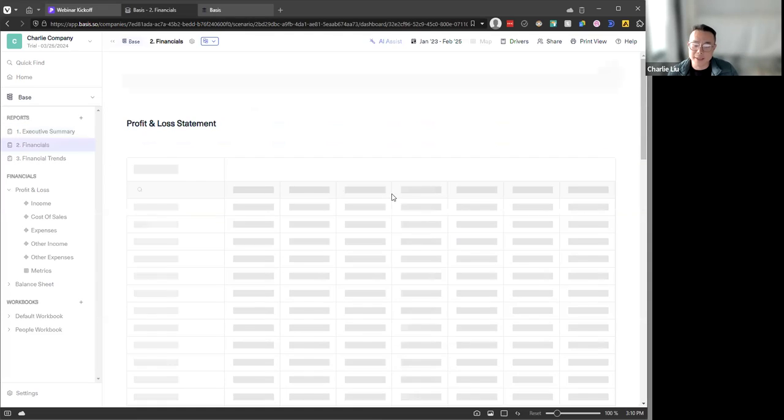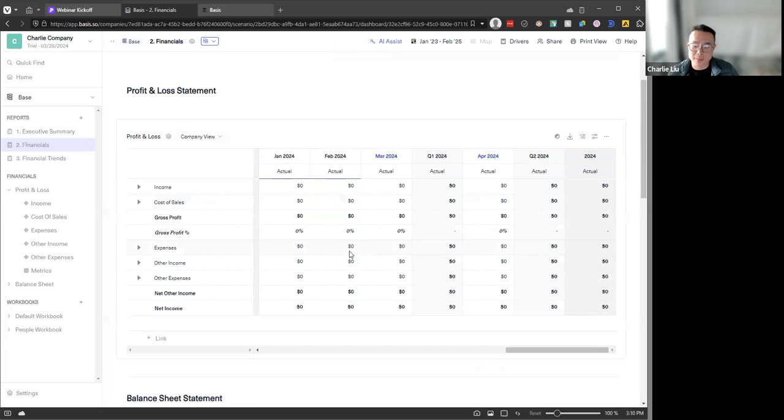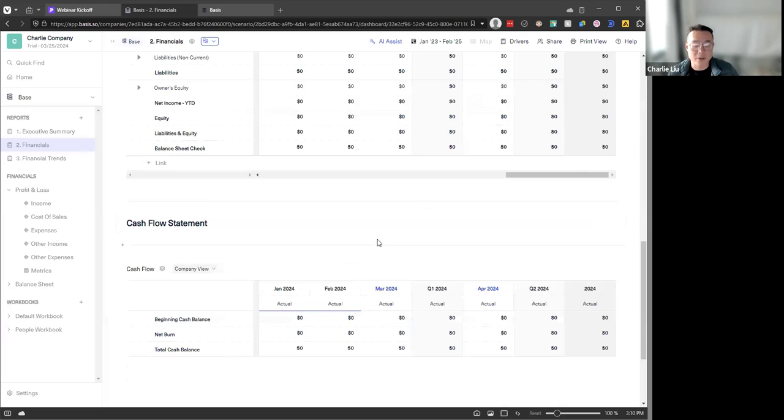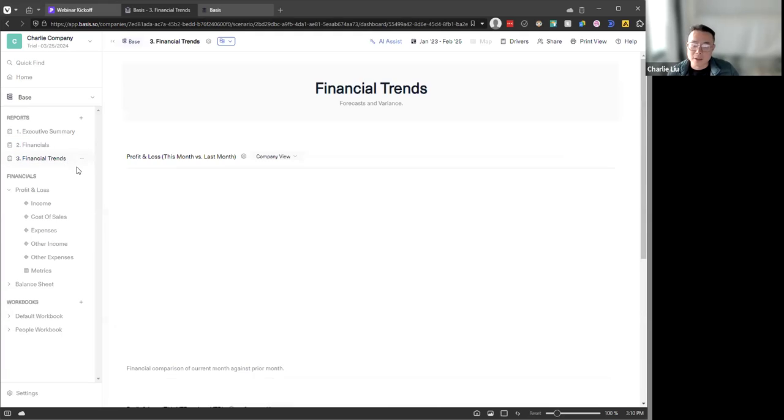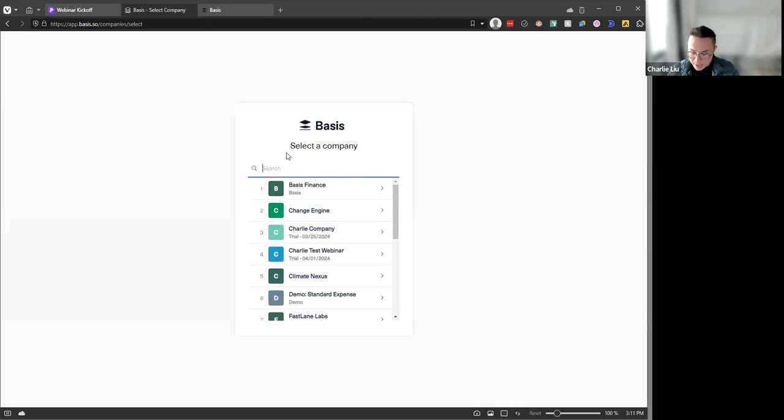Beyond that, we also have a financial dashboard. This is your typical financials: you get a P&L, your balance sheet, and a cash flow as well. And then we'll have financial trends. A little bit later today, when I go back to my own instance where I have a bit more data, a bit more meat, I'll show you how we can add some charts and new KPIs to your dashboards as well.